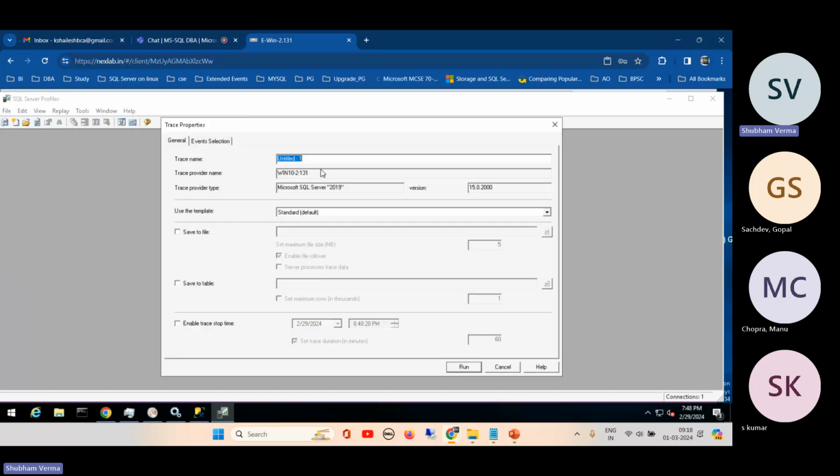Now it is totally blank, untitled. Okay, so first, this is the name. We can write a name like query monitoring, query mon. This is the provider name, the type of provider, SQL Server version. Now you have a template, default templates basically. We can also customize that, but this is a default template.